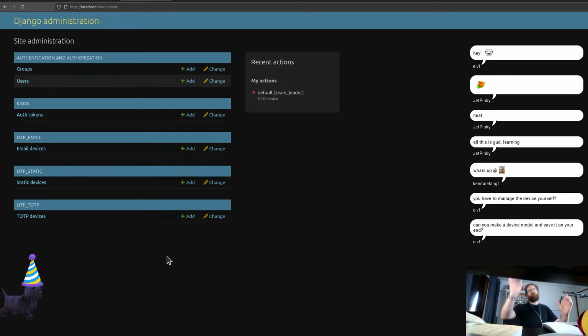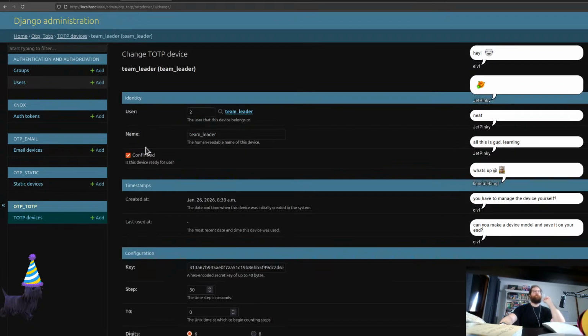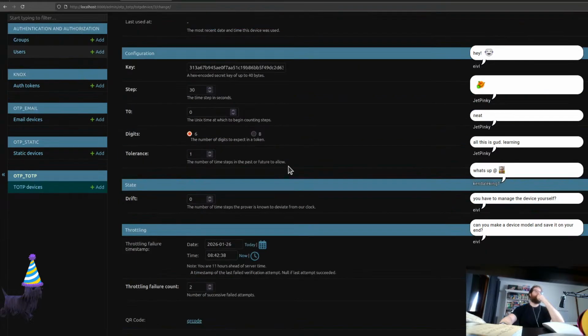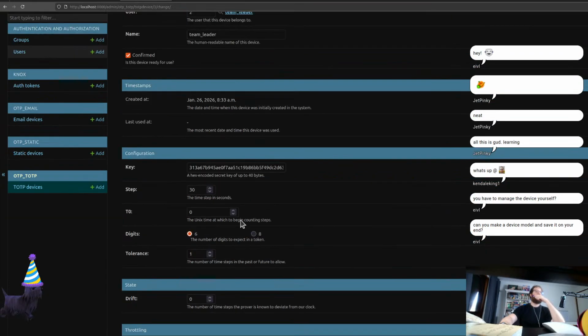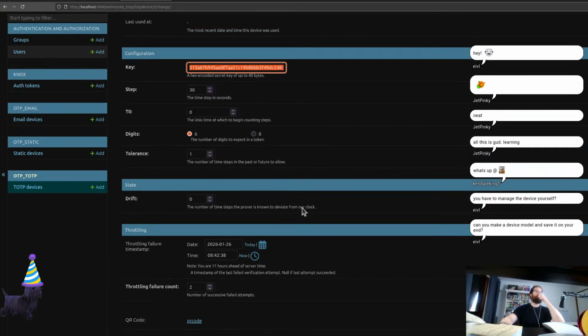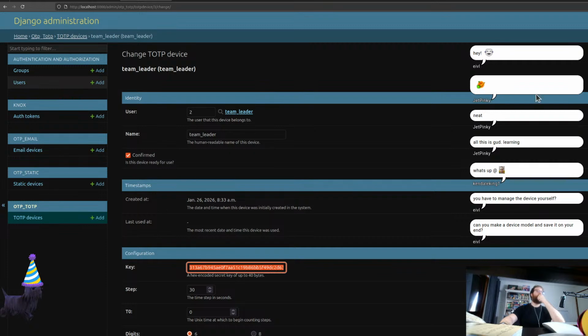Essentially, I hit enter, it opens up a random tab. So we should have TOTP devices here. We've got the team leader and stuff like that in here. So the Django one-time password should store the relevant details in here that we need. So for example, the key itself, the date, time, and so forth like that. So all of that should be stored by the Django one-time password, and probably Django Knox.